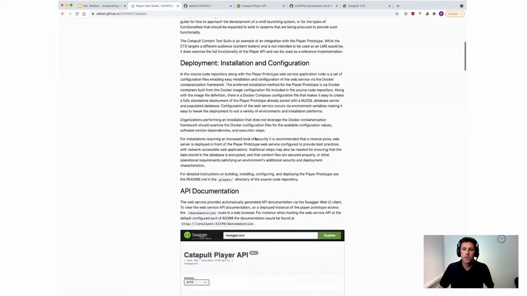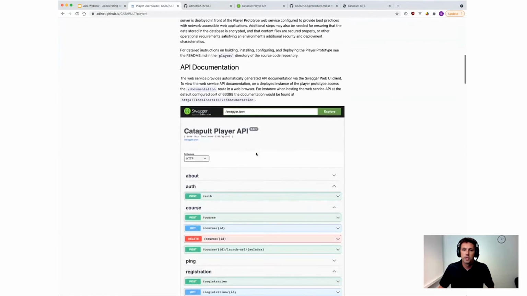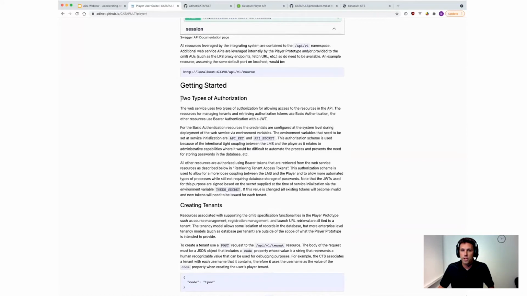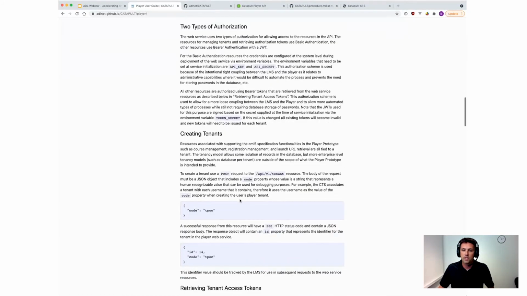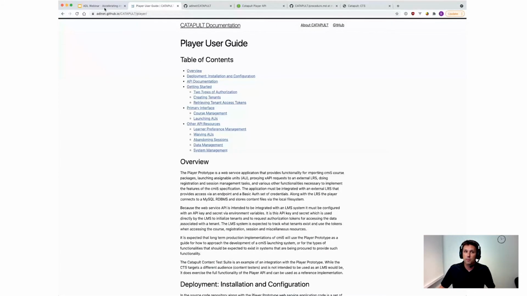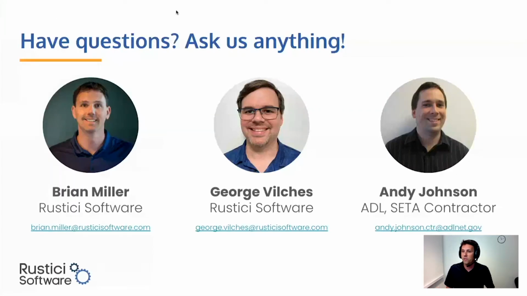This goes through and it talks about how to do deployment, the API documentation, how to do authorization using the 2 types of authorization, creating tenants, etc. So while I would say it is probably not going to be approachable for someone that isn't a developer, hopefully we've used good practices here that enable the developers to do what they need to do.